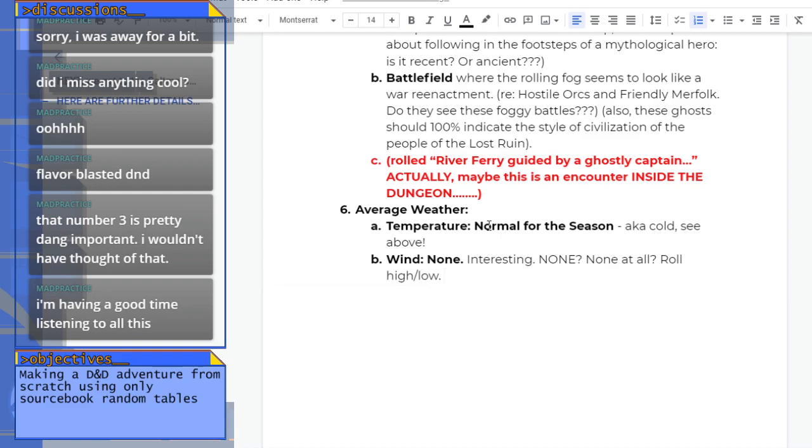I'm gonna say if roll high, still winds are supernatural. Total homebrew, totally not from the book. I just want it to be more interesting than none. So I'm gonna roll a d20. All right, no, I'll leave that blank. Roll high, low. As an example, roll low. Example roll low.